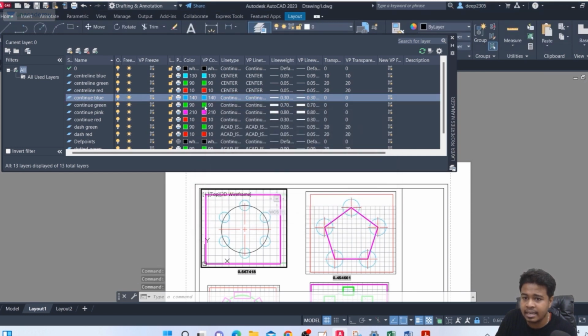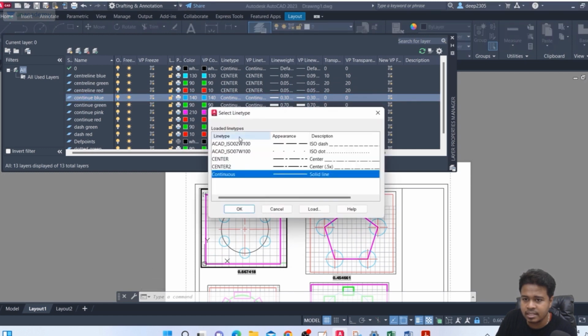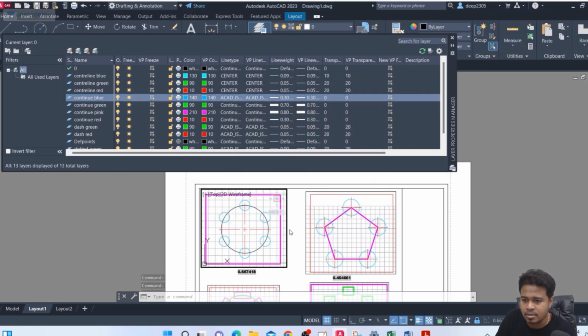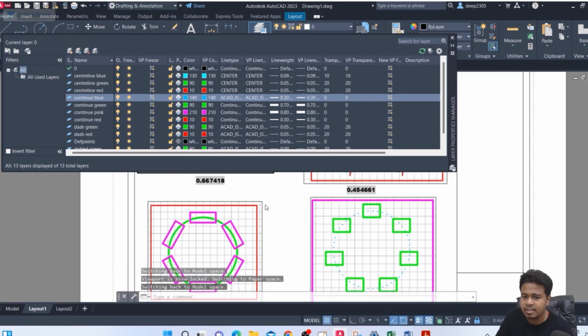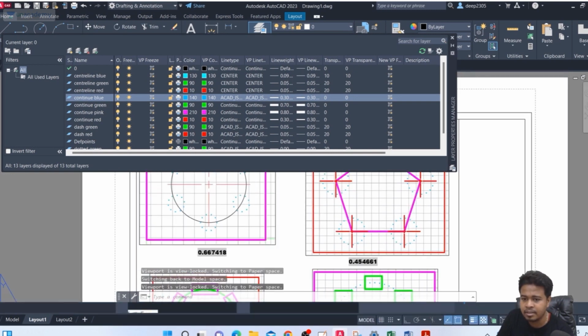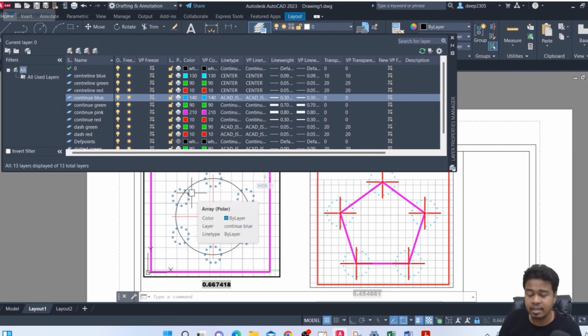And in all, see, change it from this to this. So see, you can see that in all of the space, in all of the drawing, the continuous line type has been changed to dotted line type. Dotted line type means if you do change anything in this line type, it will reflect in all of the drawings.